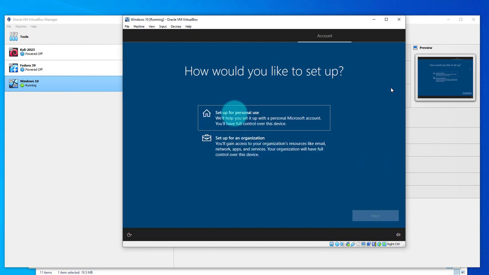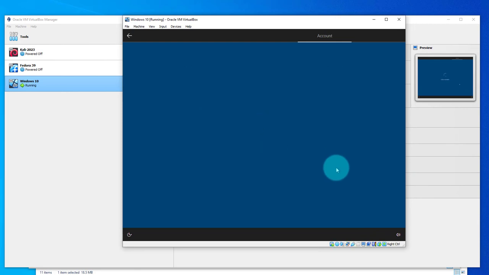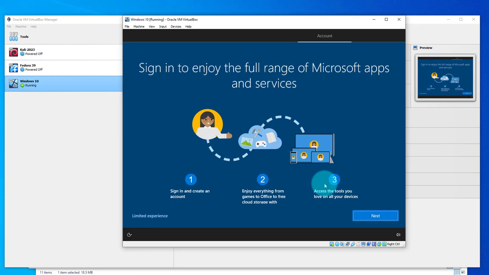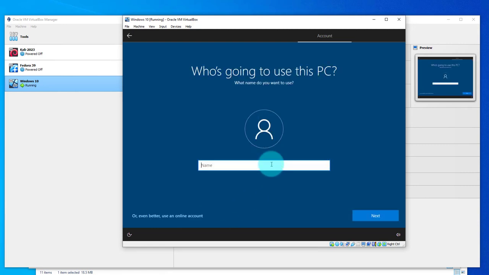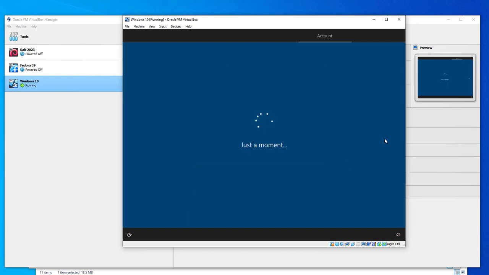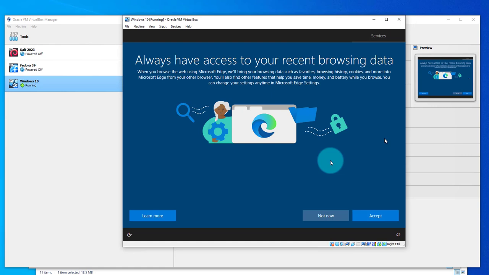Now here I'll go with the setup for personal use. I'll click Next. And I'll click on offline account. Limited experience. And here you can give a name. And then click Next. Here you need to put in a password. Next, and then confirm your password. Then you need to set three security questions. So I'll set up the questions and come back once I'm done. So I'm done with the security questions.